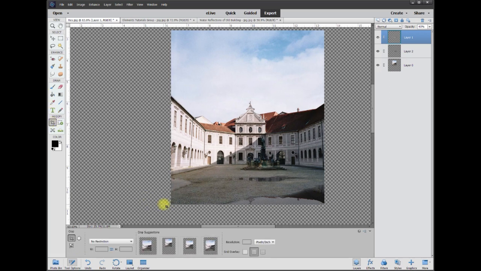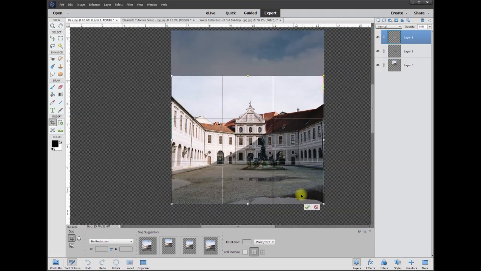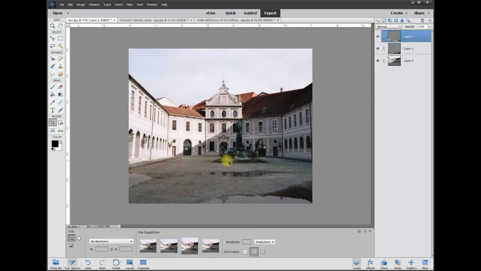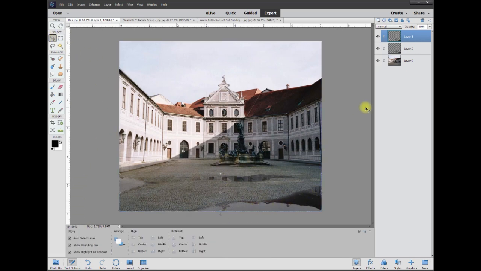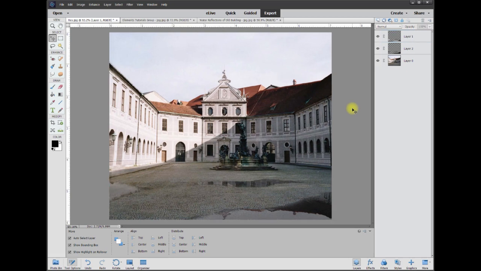Now all we got to do is resize our image to where we like it. Let's say right around there. And there it is. We got some good looking water reflections in our new image.